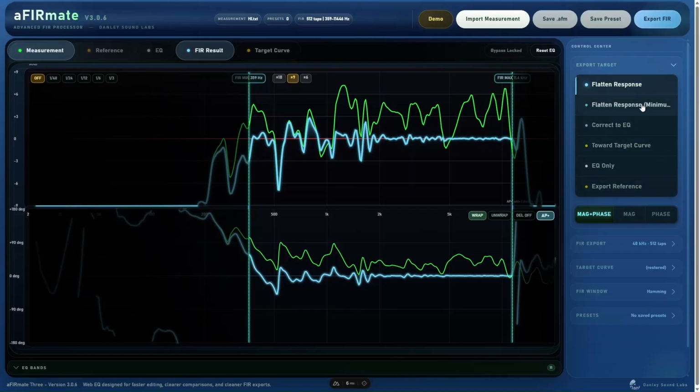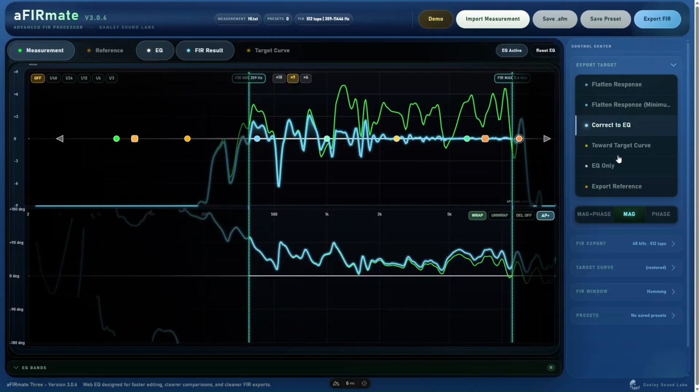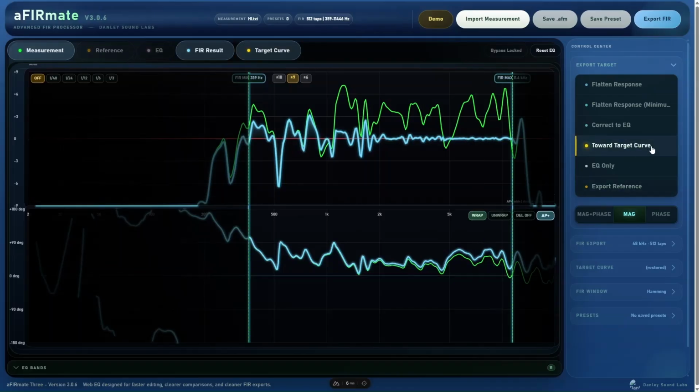Minimum phase corrects with almost no latency, a small phase trade-off for near zero delay. Correct to EQ combines system correction and your custom EQ into a single filter. And toward target curve guides the system toward a specific profile instead of flat. In short, choose your target based on whether you want EQ only, flat correction, or correction toward a custom curve.